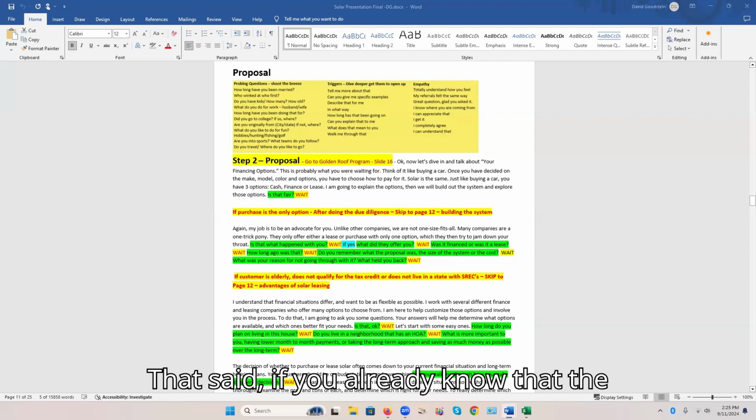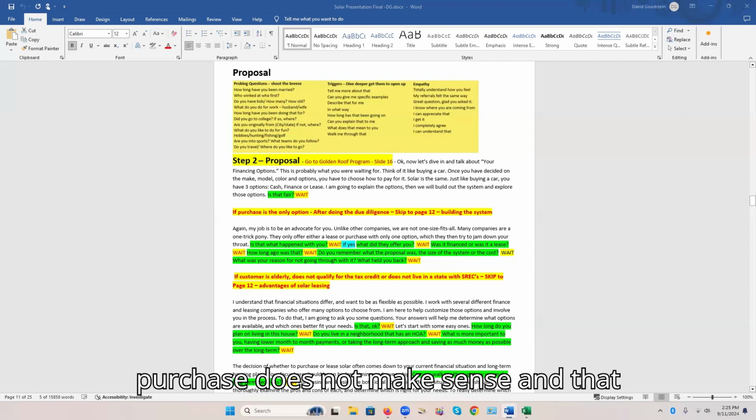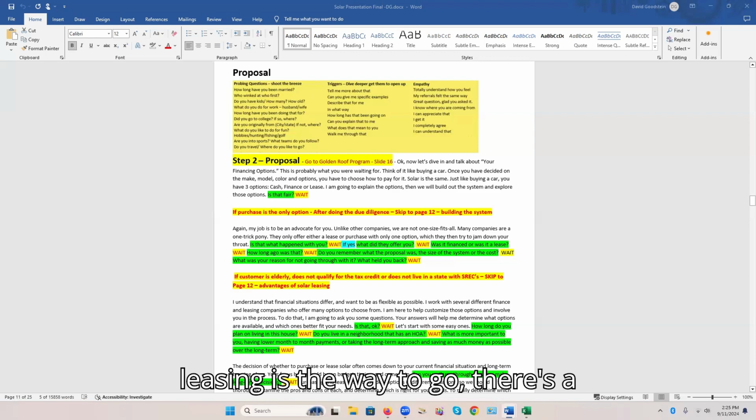That said, if you already know that the purchase does not make sense and that leasing is the way to go, there's a built-in instruction telling you to skip the section and go directly to page 12.